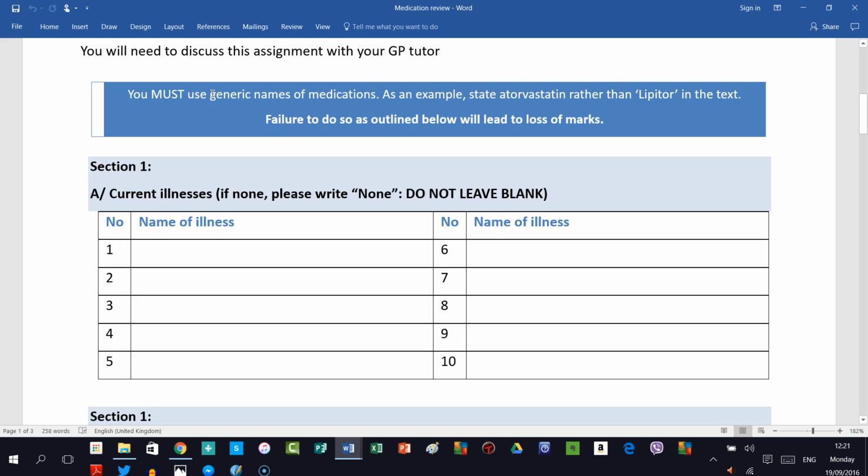Patients get harmed when doctors use brand name drugs because they may select a name which sounds similar to the drug they wish to prescribe, but prescribe the wrong drug. If you fail to use generic names, this will lead to loss of marks.